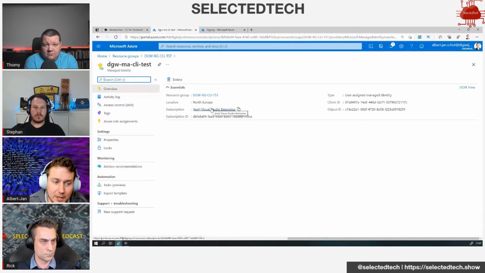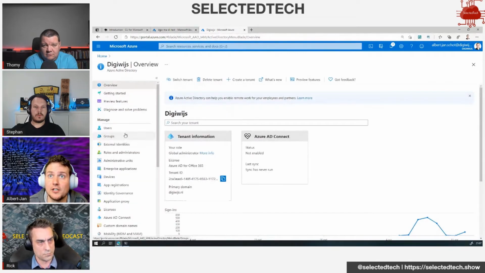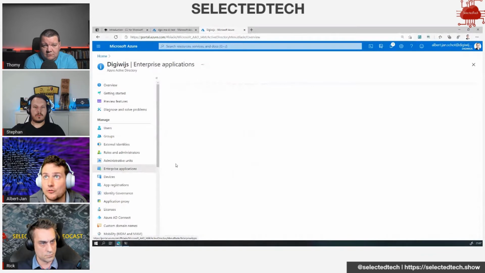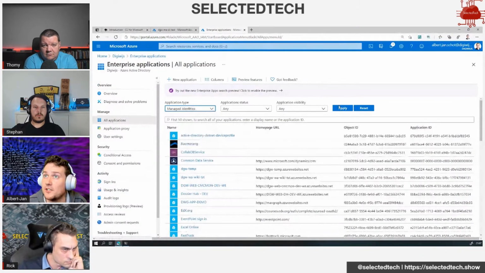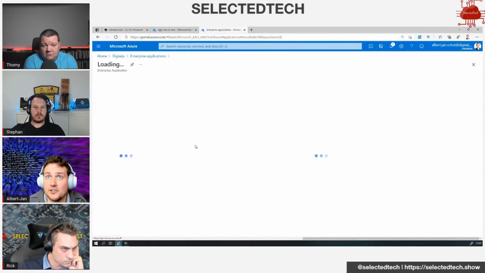It doesn't really matter, but you'll need to make sure that the managed identity that you create can be used in your Azure Container instance, so it does have at least the required permissions to run the CLI for Microsoft 365. So if I go to my enterprise applications, it's going to take a second to load. I can pick that managed identity. You will see that that managed identity is there.